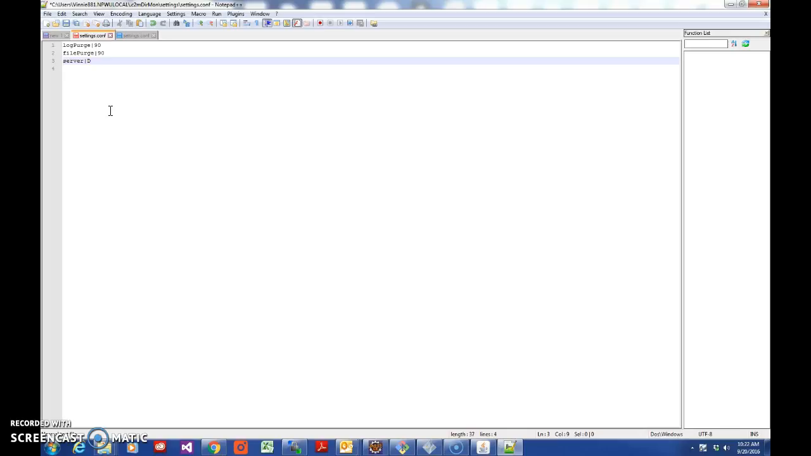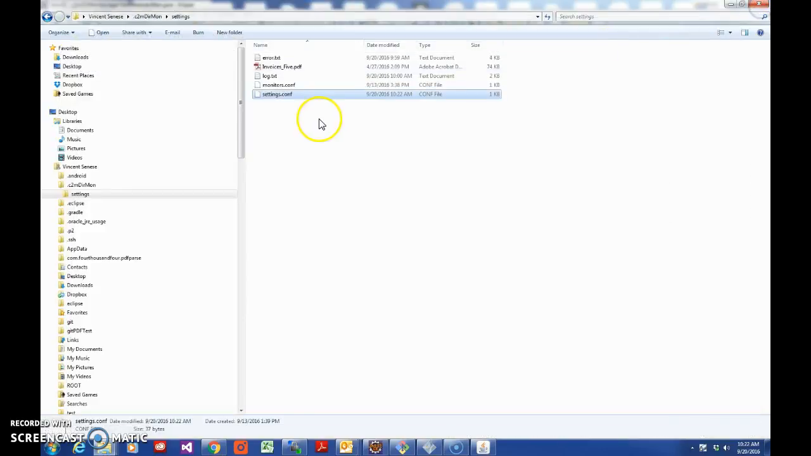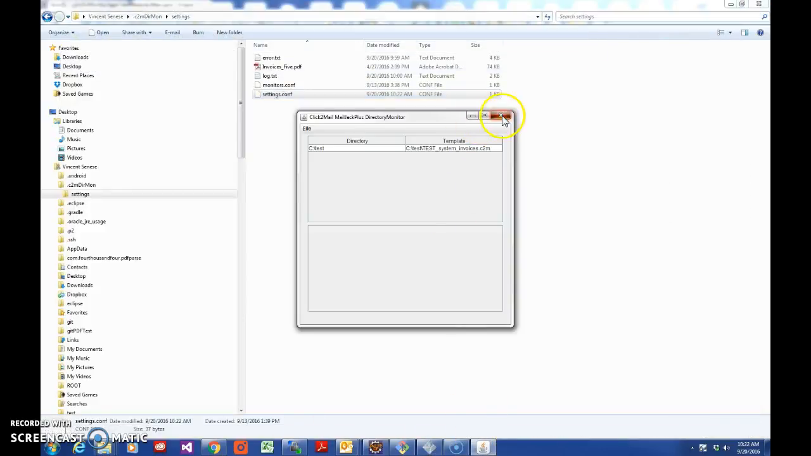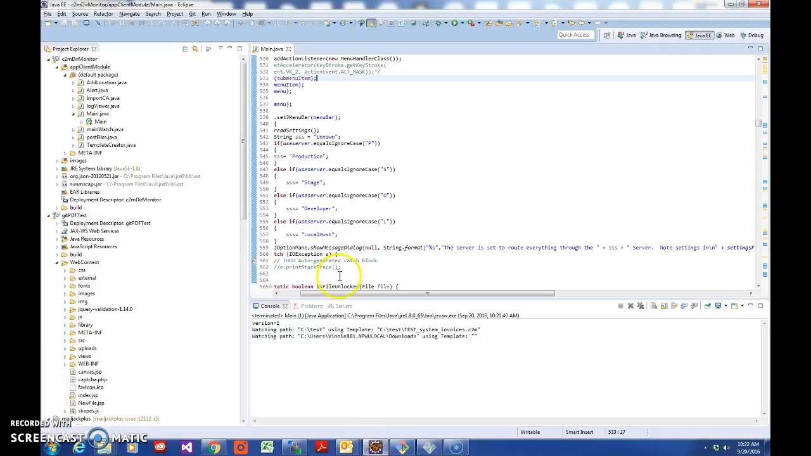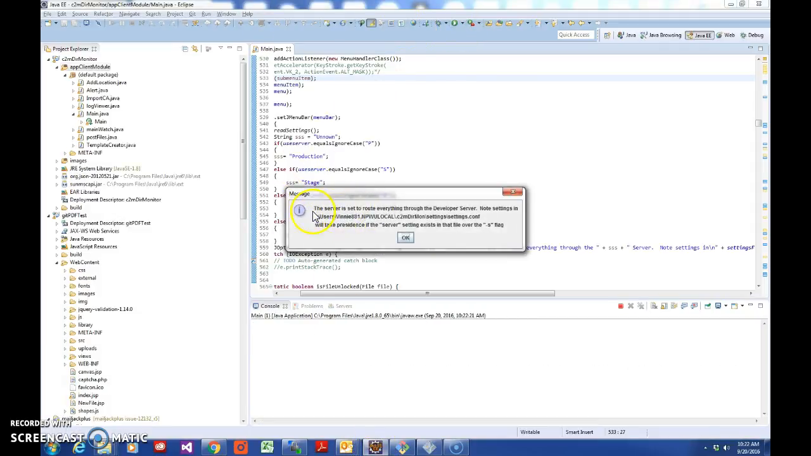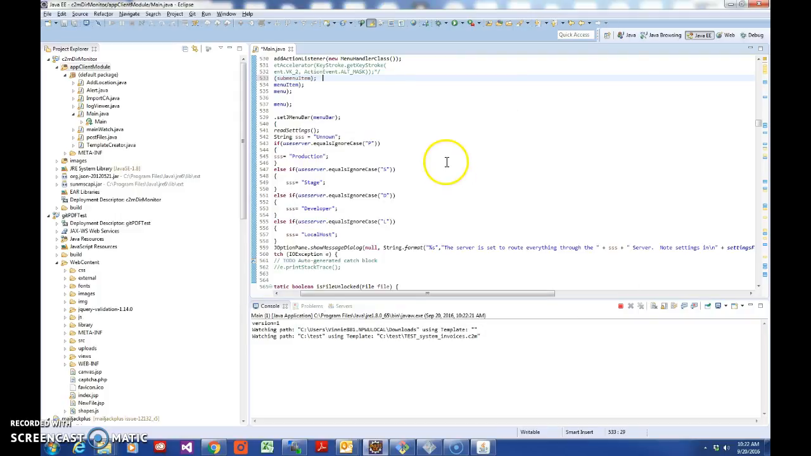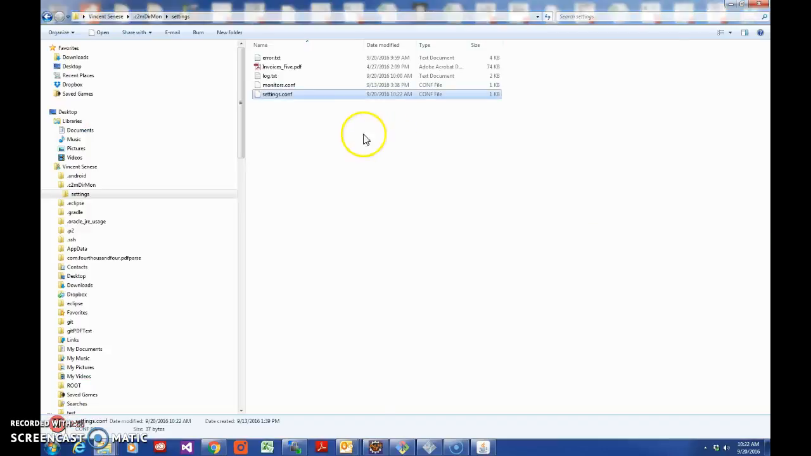And again, if I change this to D, next time I run this file, let me close out of this, it is going to tell me that it's now in developer mode. The server is set to route everything through, and then see where it says developer server. So it'll tell you at launch time. And again, if there's nothing set, you won't get that message. Anytime you're not routing through production, you're going to get that message.